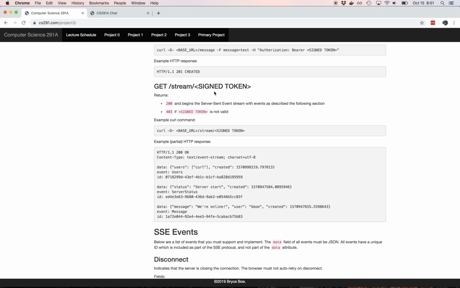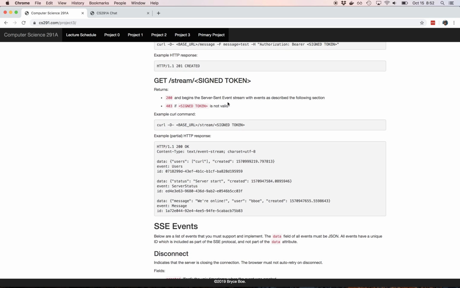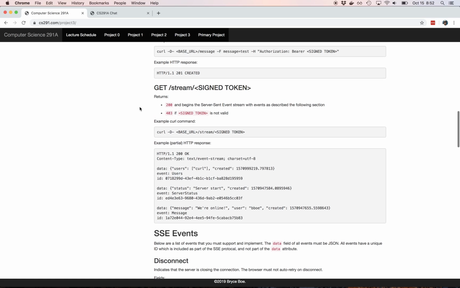Okay, anyways, so they get the signed token. The event stream begins and returns a 200, and then it starts streaming the events. So remember that this is going to create a long-lived HTTP connection. It will not end until the client disconnects or the server ends up disconnecting the user. If the signed token is not valid, they should get back a 403, and the event source, your JavaScript part, should no longer try; it should not automatically retry.